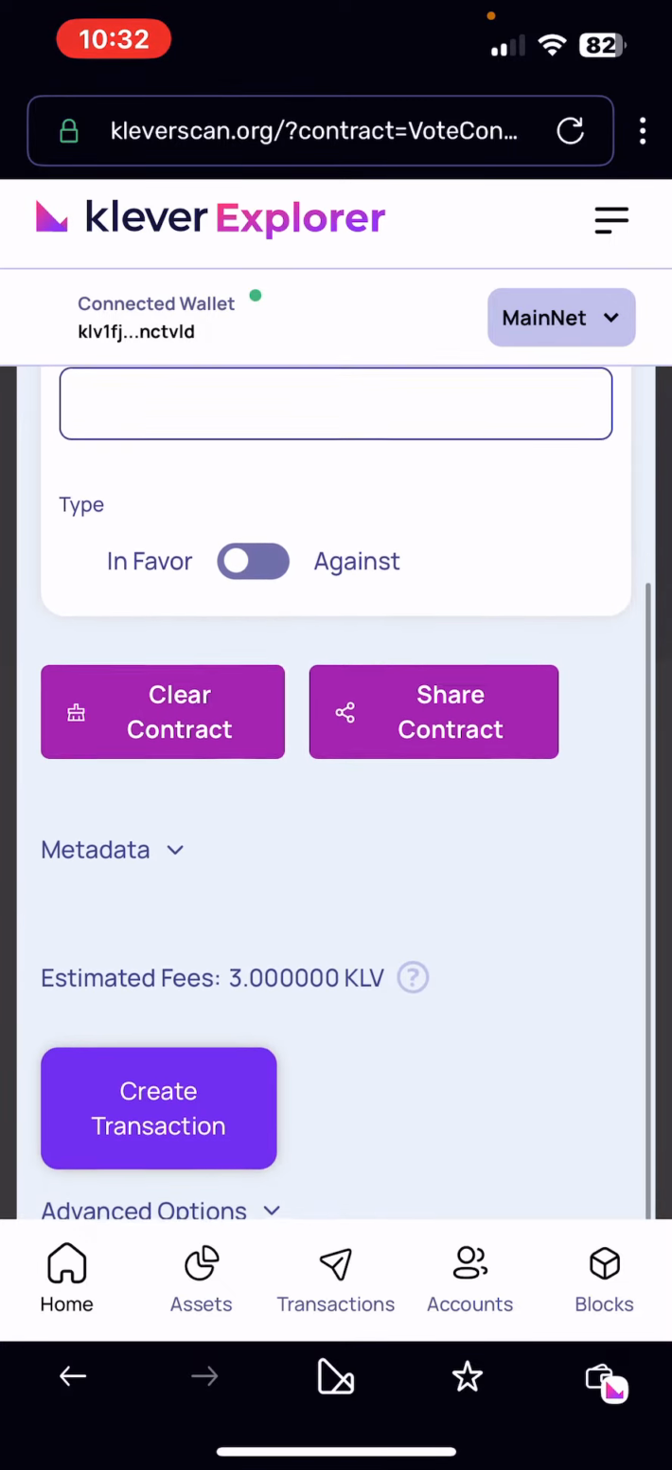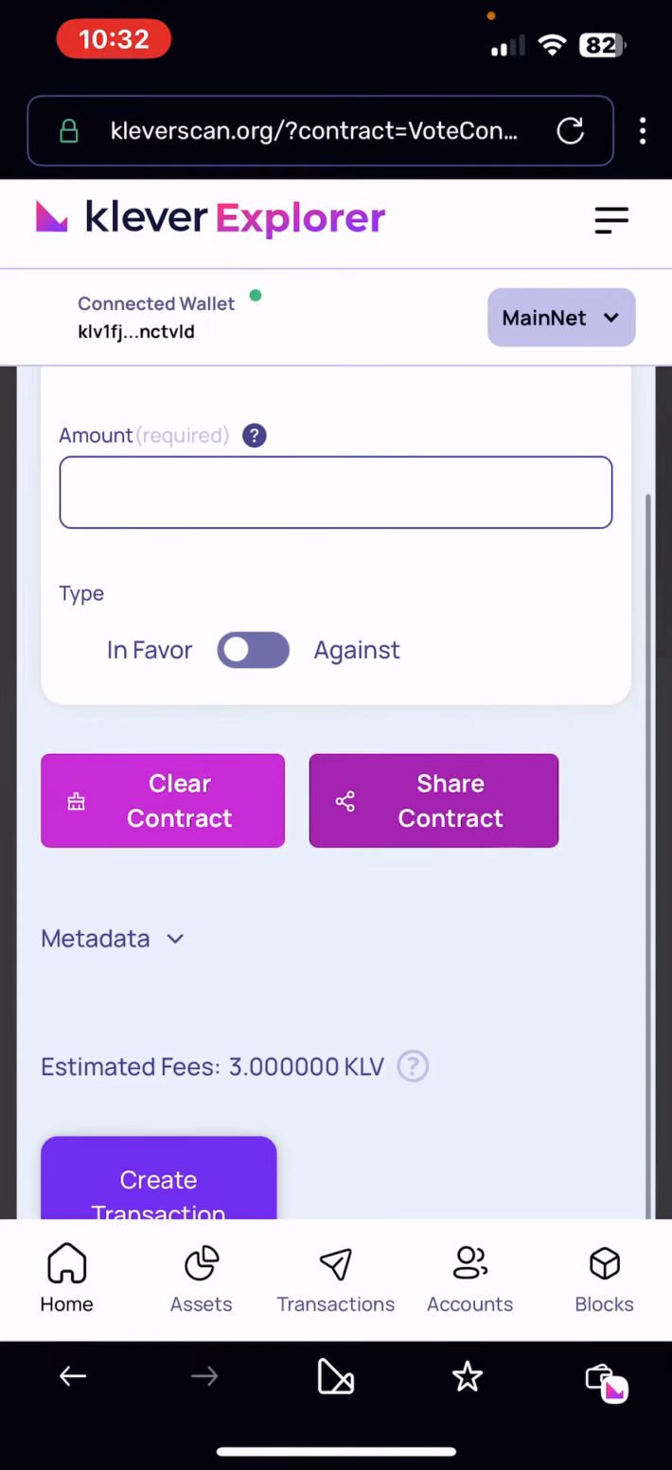And then you go down to the bottom here, you're going to see create transaction. You're going to click on that. It's going to create the transaction. Make sure you have at least 3 Klever for the fee. And it'll create the transaction. You're going to authorize it by putting in your PIN code. And you'll see the transaction is successful after that. And there you go, you voted.